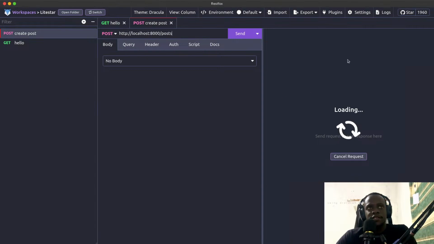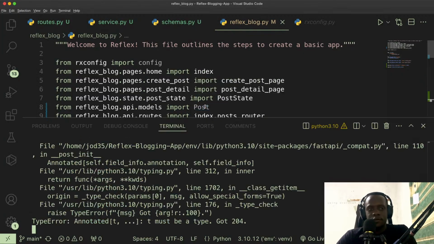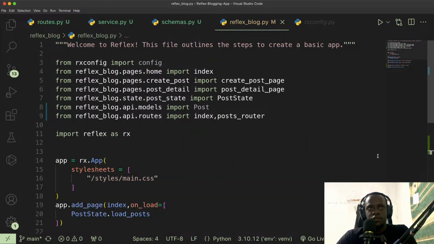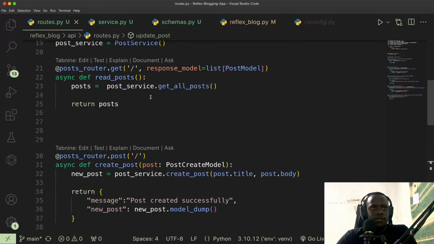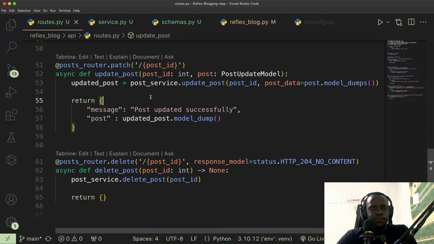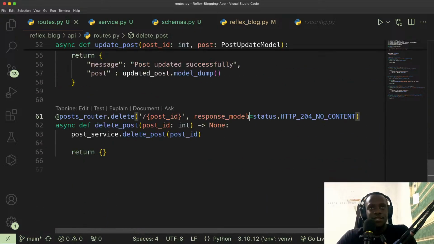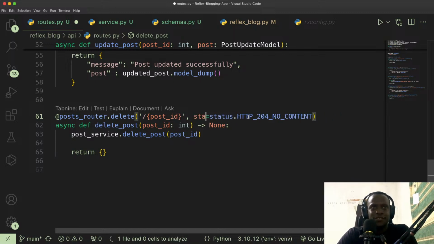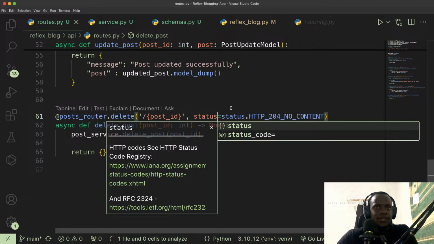I don't know why this is hanging. Am I having a problem? Am I having an error? So we see T must be a type. Go to 204. Let me try to see. If I go back here, it seems like I have a mistake somewhere in the delete endpoint. Oh, this is supposed to be a status code, not a response model. Sorry for this. So let me go ahead and fix that.